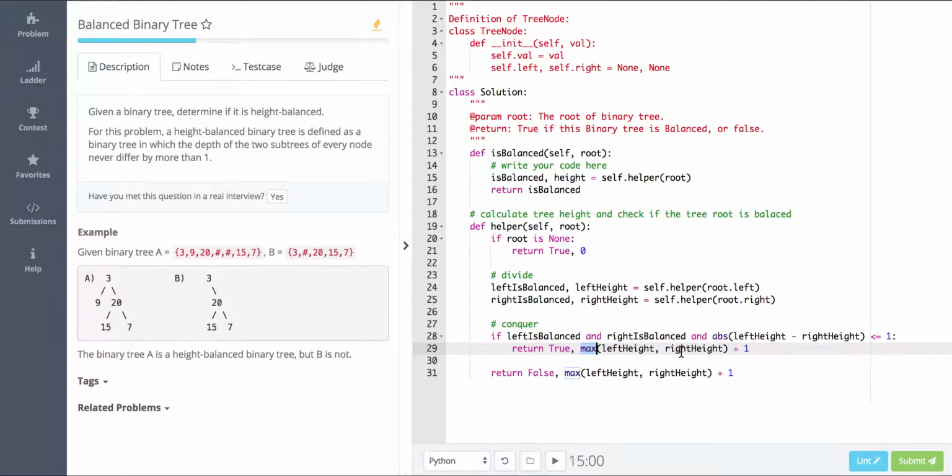Remember how we define the height of a tree? We just return the maximum value from the left height and right height. We choose the largest one and plus 1 because the root also takes 1 height. Only if this is satisfied is this a balanced tree. If not, it's not a balanced tree, and the height is calculated with the same formula. So this is our algorithm.